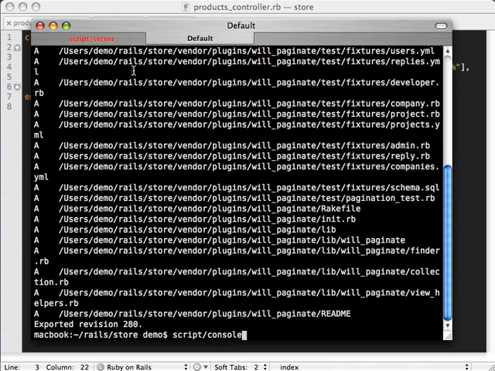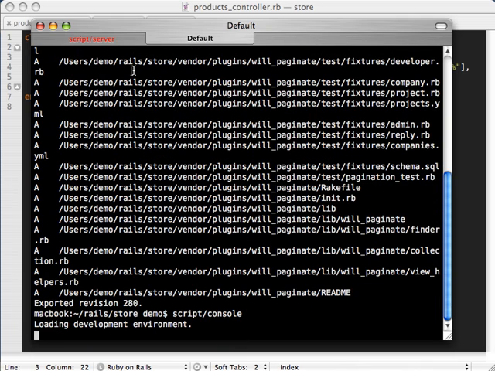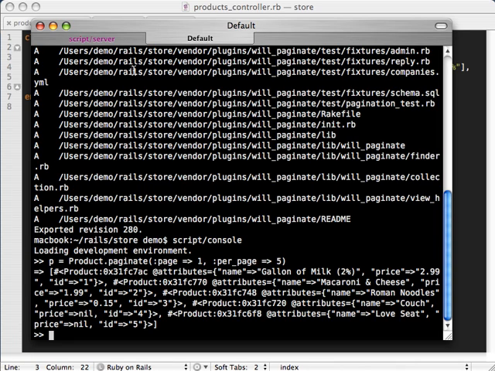Now let me use the script console to show you how to use this. Now you call paginate on a model class instead of just in the controller. So it's inside the model, which is a little bit different. You also need to pass the page number to it, so that's another difference. And you can pass the per page option as well. So let me do per page 5. You can pass other conditions as well. So here we have a list of 5 products.